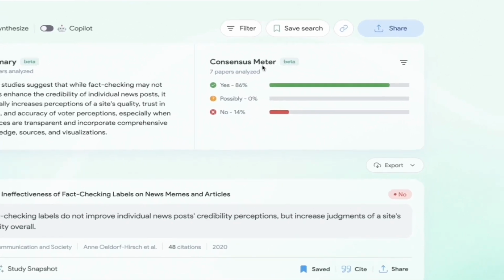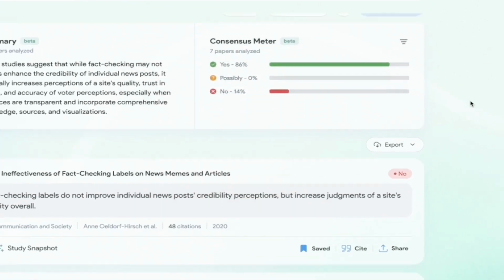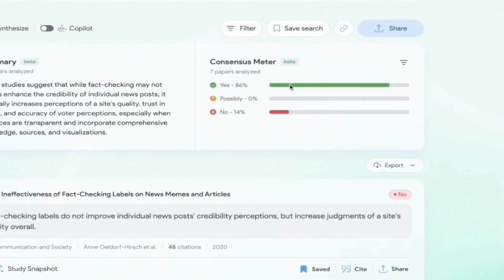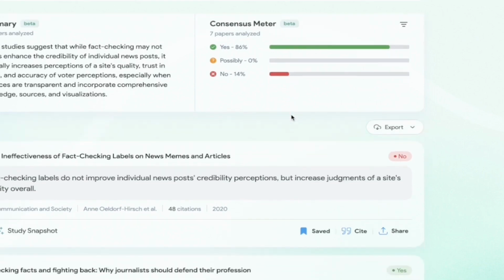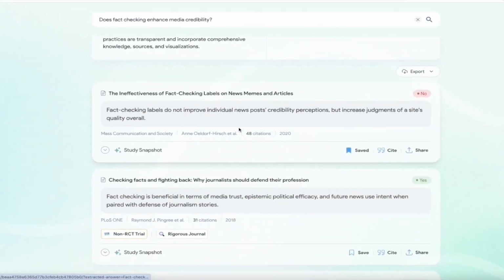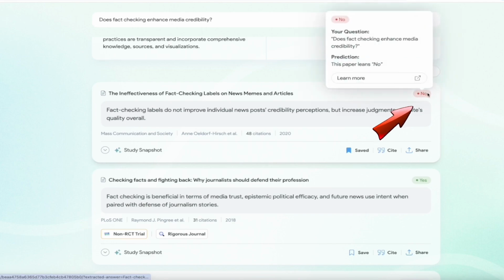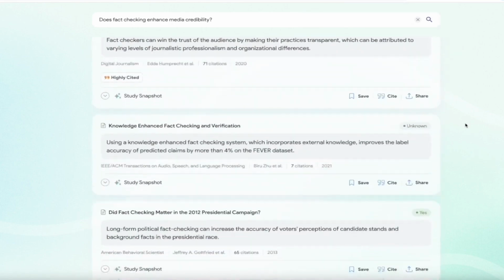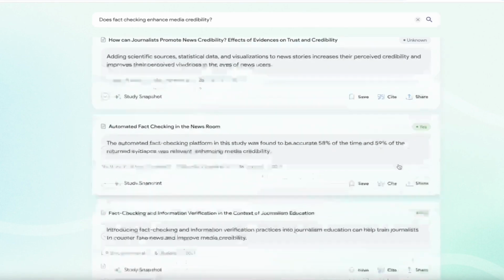On the right side here, it gives you a consensus meter. And this is very interesting because it'll tell you, yes, 86% said yes to the question, does fact-checking enhance media credibility? Okay, 86% yes, 14% no. So some of these papers are against it. So look at that here. So if I was doing a review and I was looking for particular papers that take the yes or the no side, it nicely labels them for me. So most of them were yes, a couple unknown, but this one here was a no.